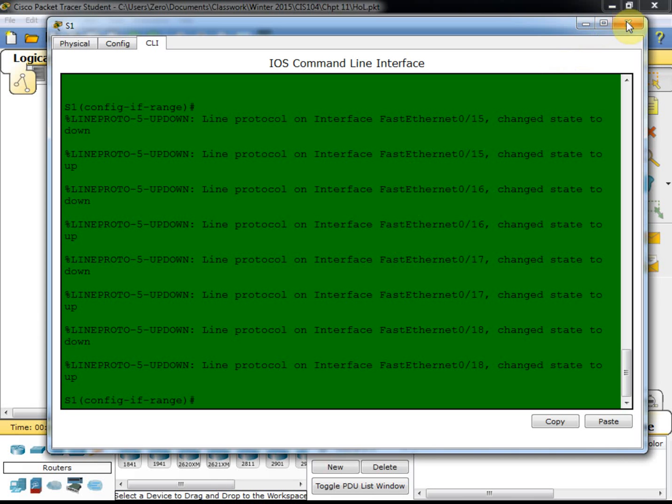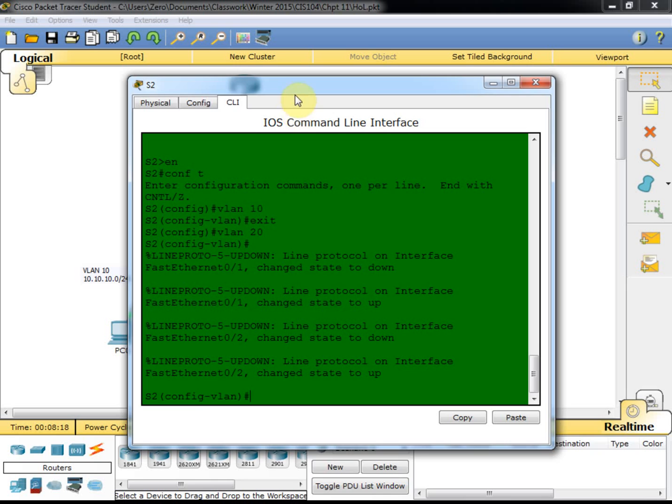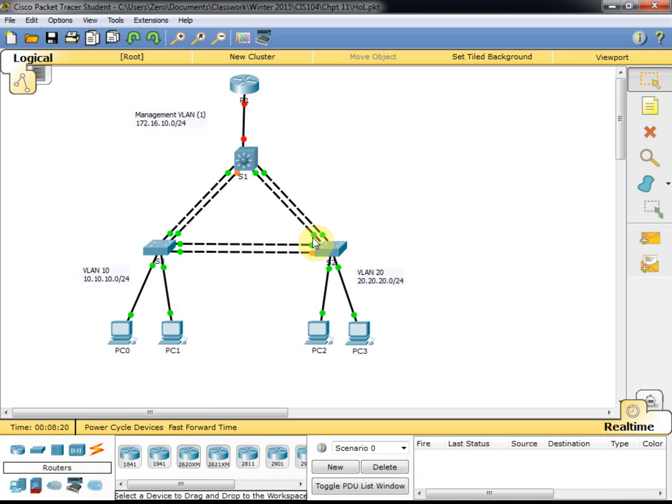Alright, so we want to go ahead and do the same thing for our other two switches. Just configure them for trunking on these four ports. I need to double check 1 and 2 and 5 and 6.